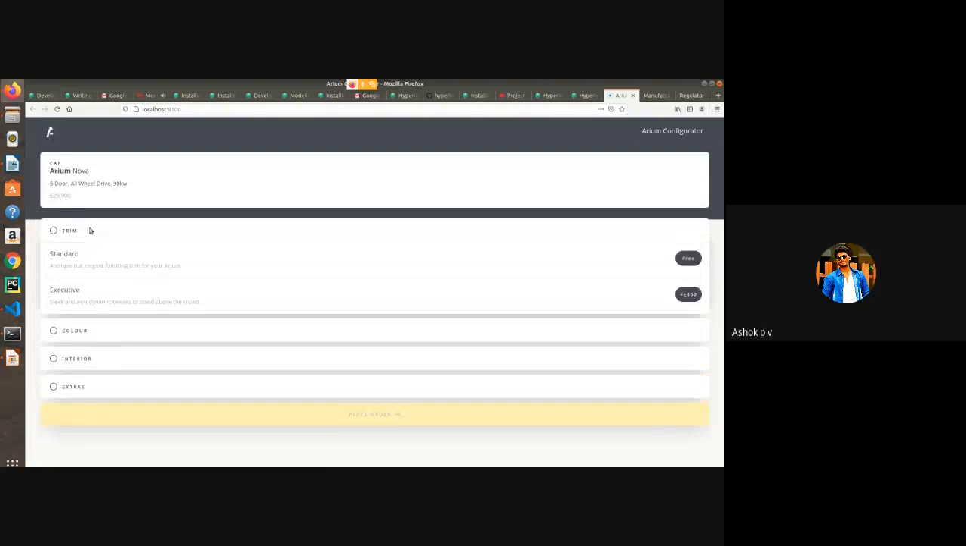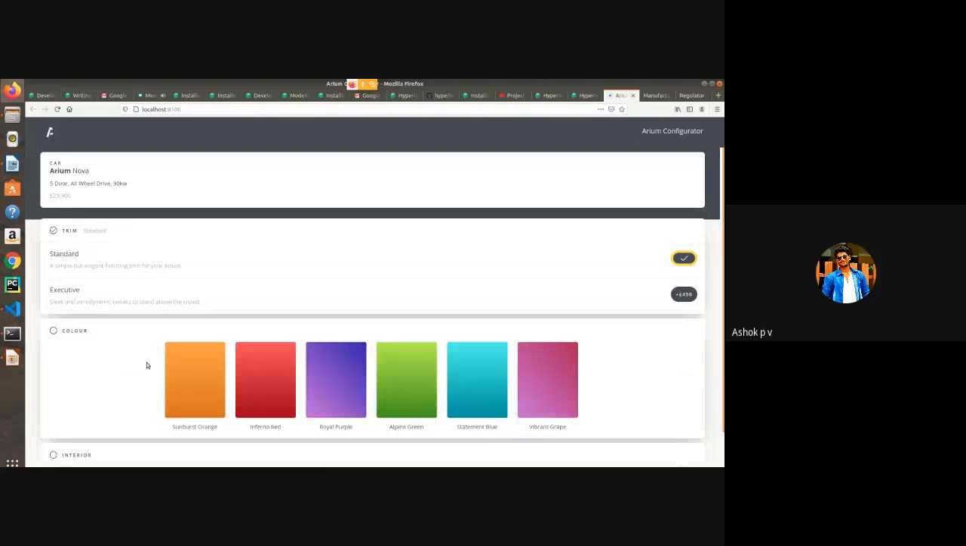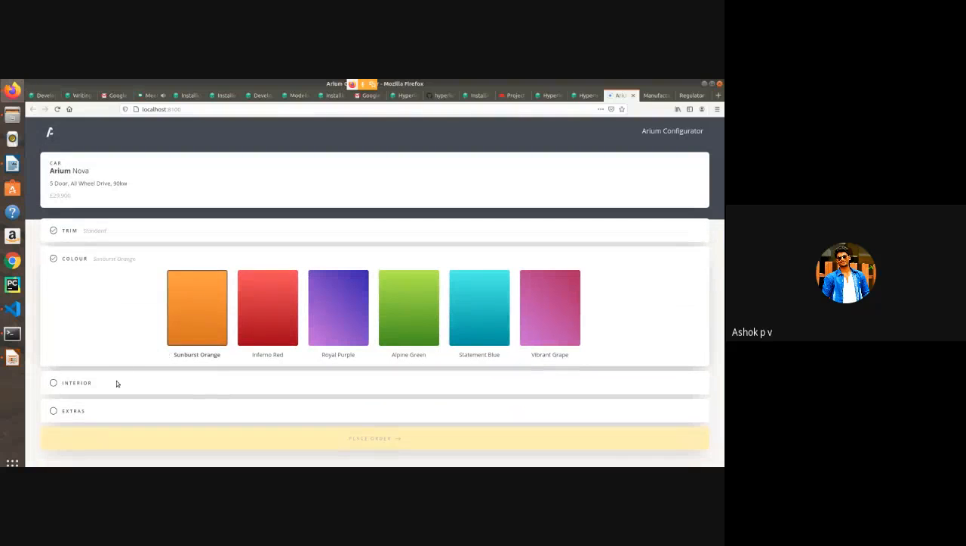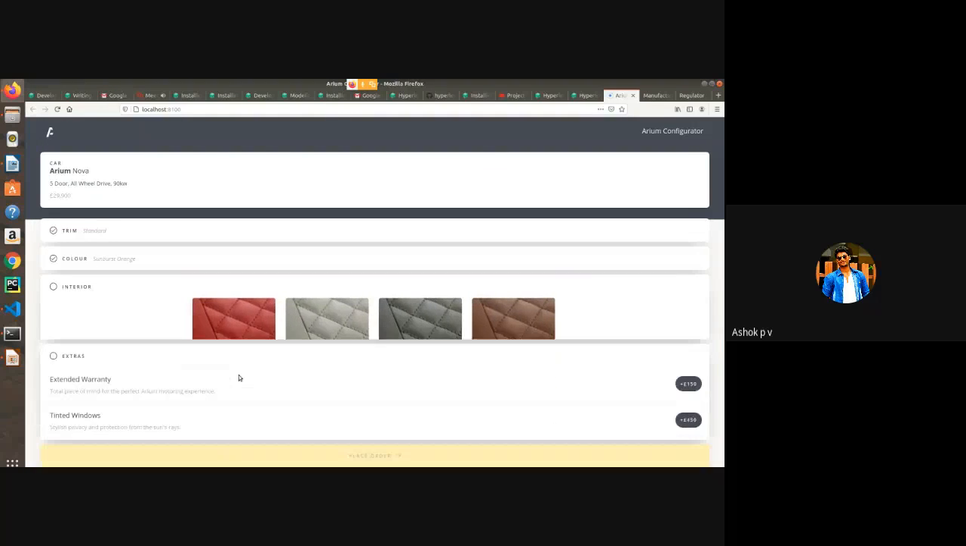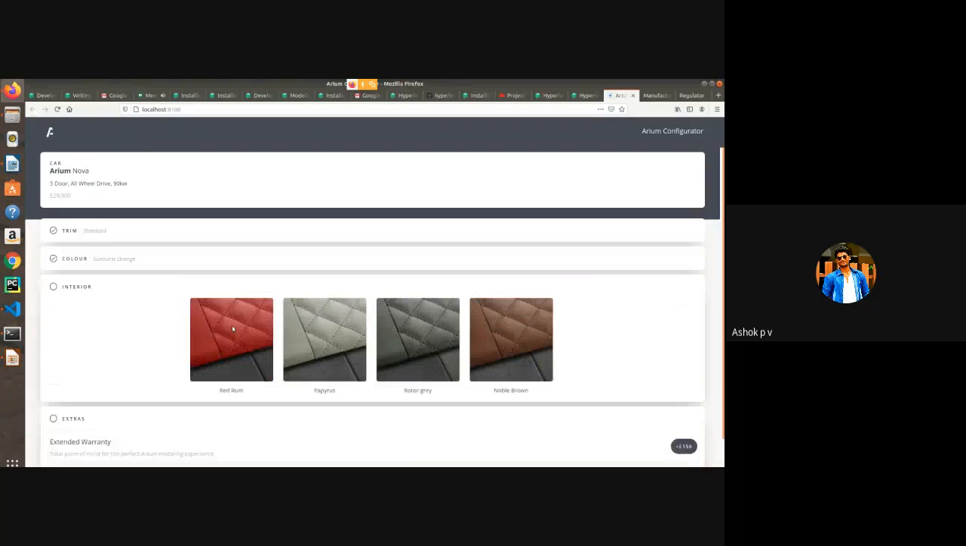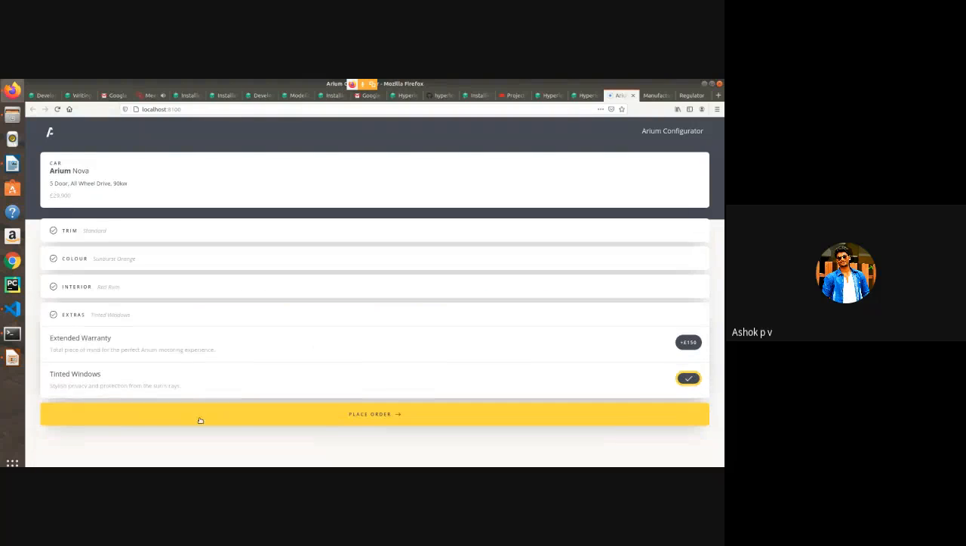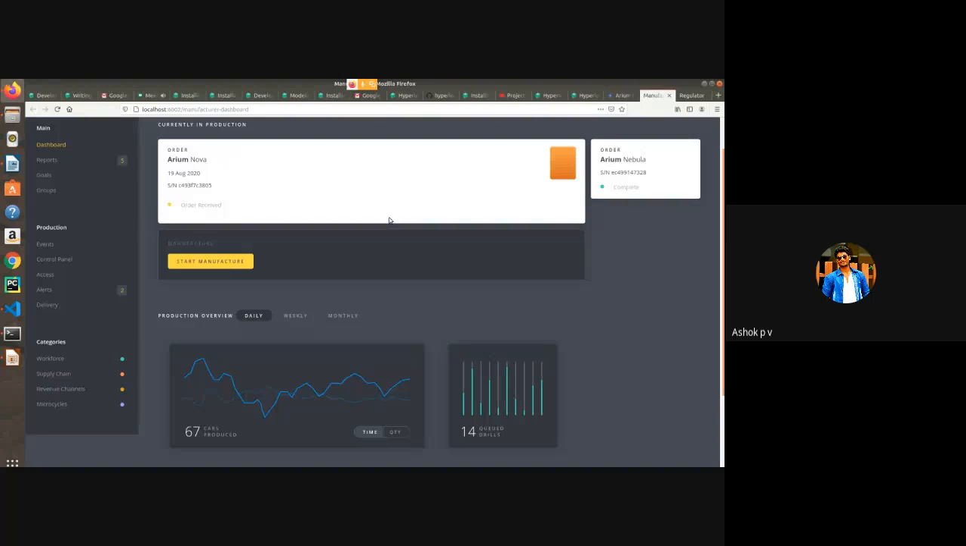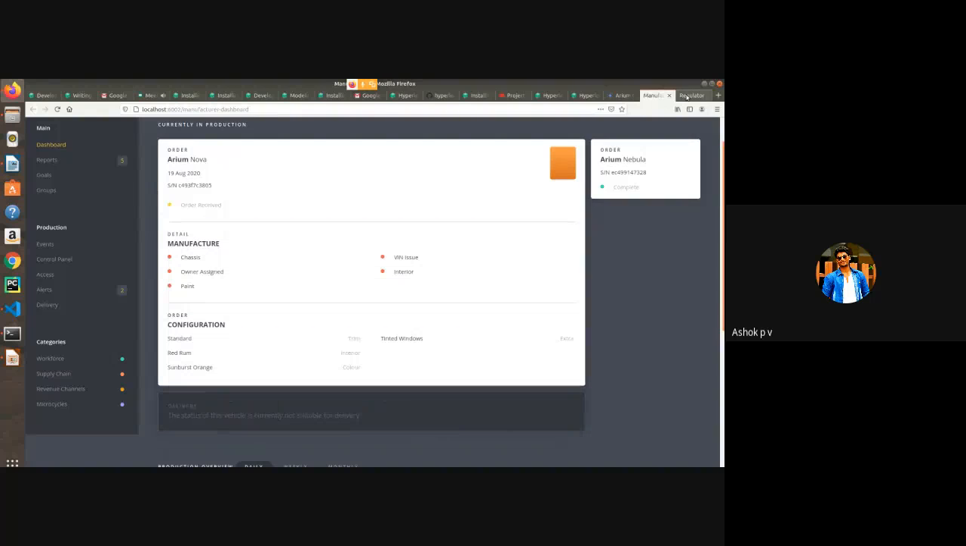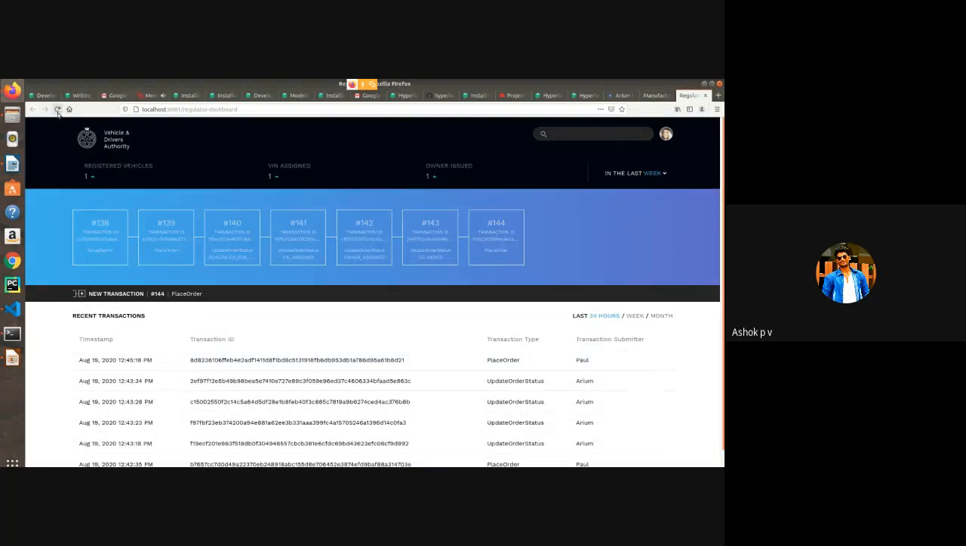And if another user comes, he gives a second order: sunburst orange, interior, bedroom, and I give extras as this one, and I give place order. Again, I come to the manufacturer. You see this one is done. This is a new one, ADM Nova. And again, I give start manufacture. So if you see here, it gets updated one by one. Again, Paul has placed an order.